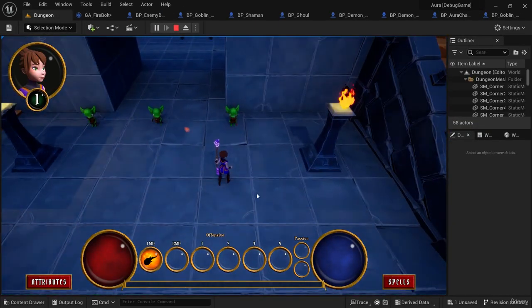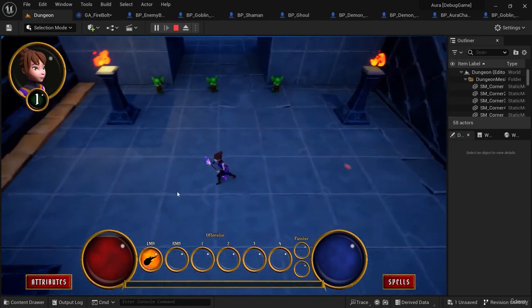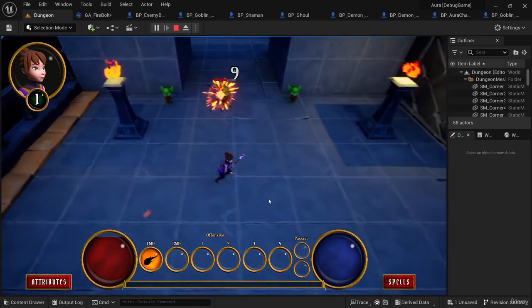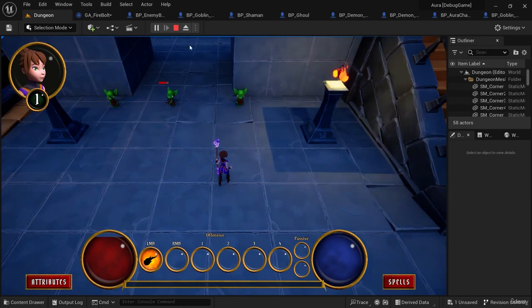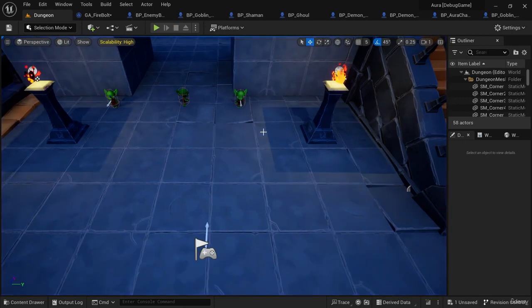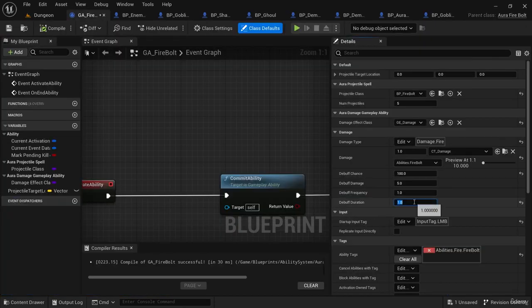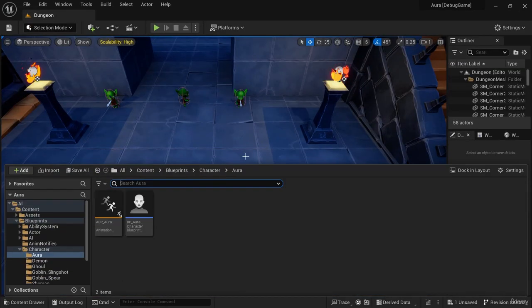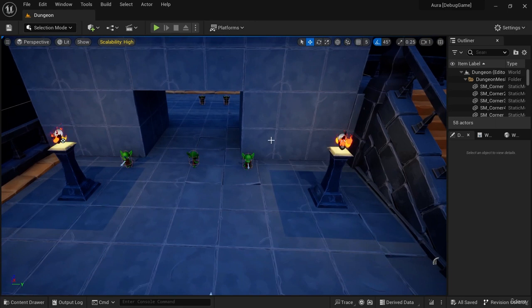So with that, we now have debuffs. We have burning. Excellent. I'll go ahead and leave that debuff duration at 5. And with that, we can go ahead and close all these other tabs. We now have a working burn debuff. And even though my gameplay ability has a 100% chance to burn, we can lower that to whatever we want.